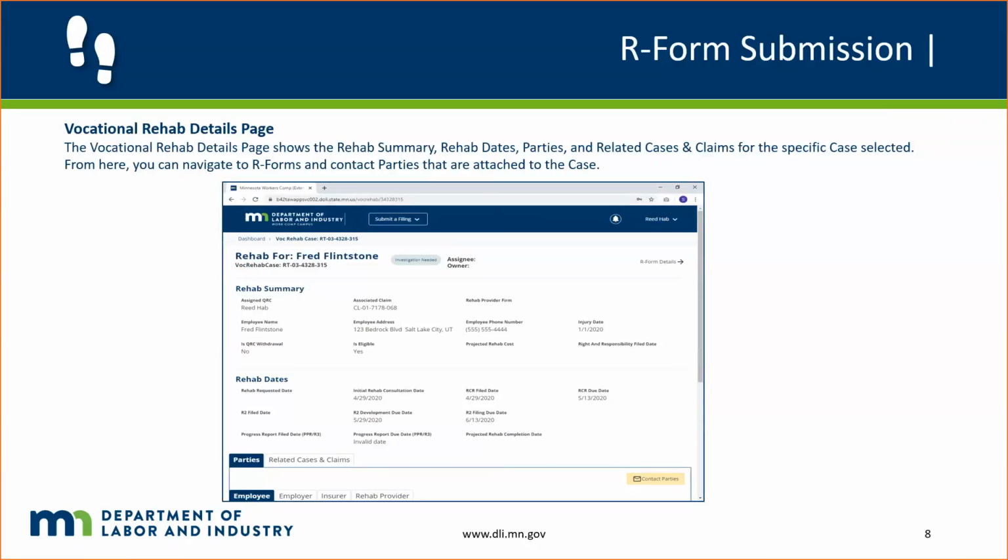At the bottom, you'll see a couple tabs. Unfortunately, I think this screenshot's a little dated. There should be a documents tab there as well, along with parties and related cases and claims. So there should be a documents one there that memorializes all the forms you've submitted and all the other documents that have been submitted against this rehab case.